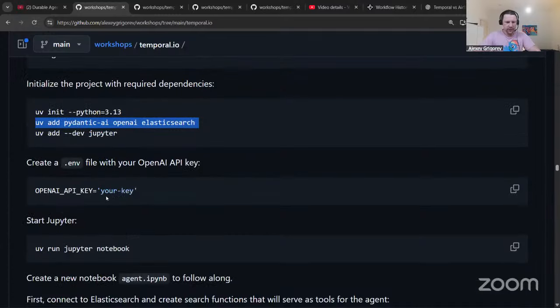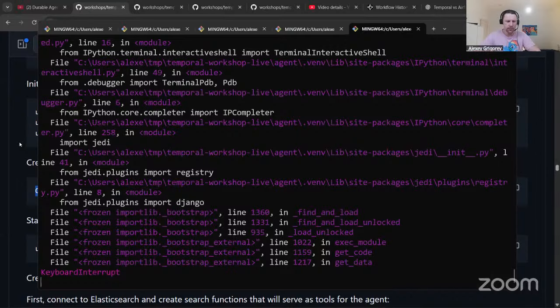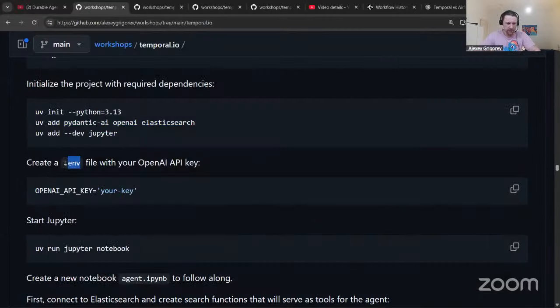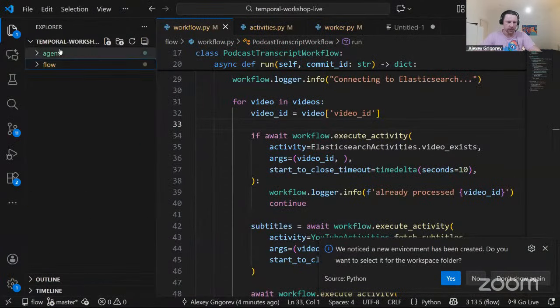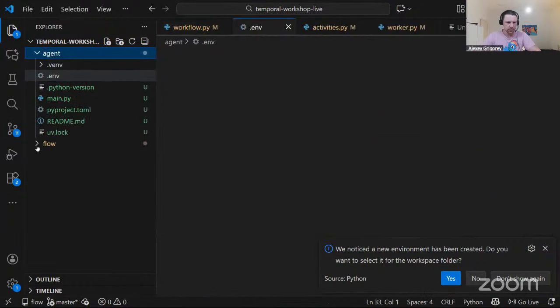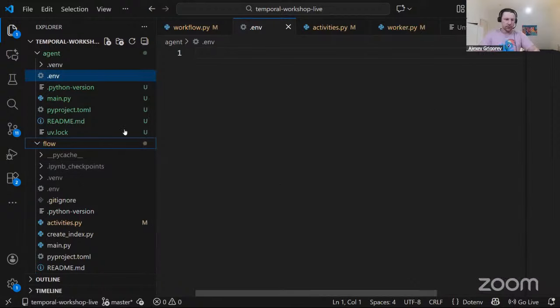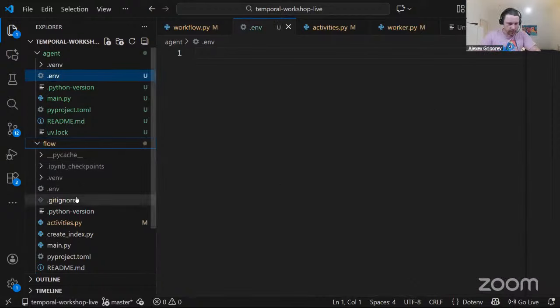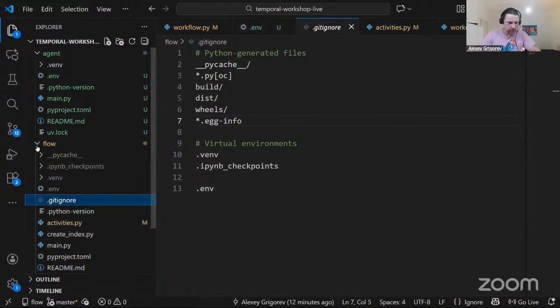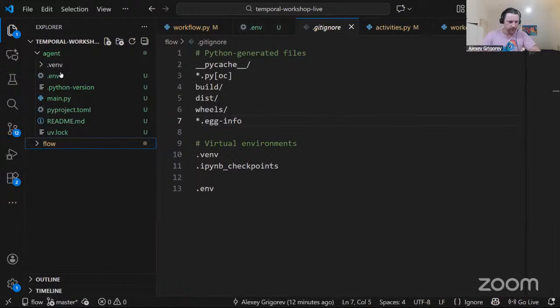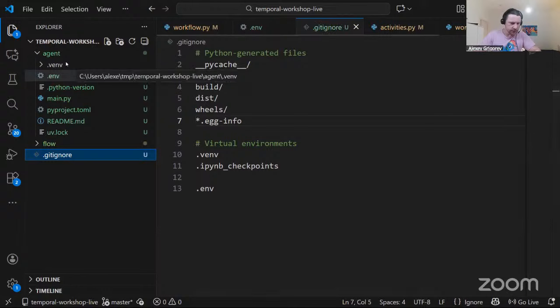Okay, so the next thing I need to do, which I should have done before opening Jupyter, is creating this .env file like we did here. And I'm going to put the key there. And I also want to take this one and put it here. Okay, so this is the env and env.